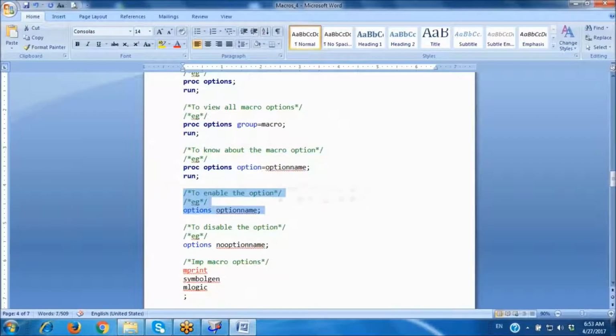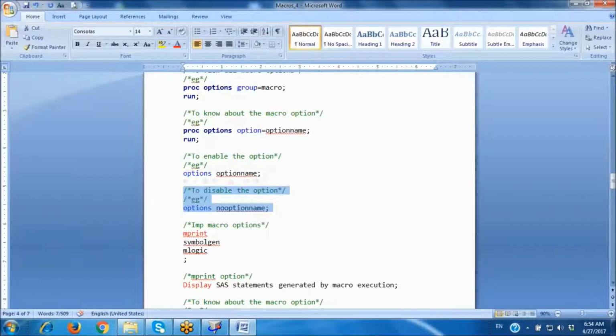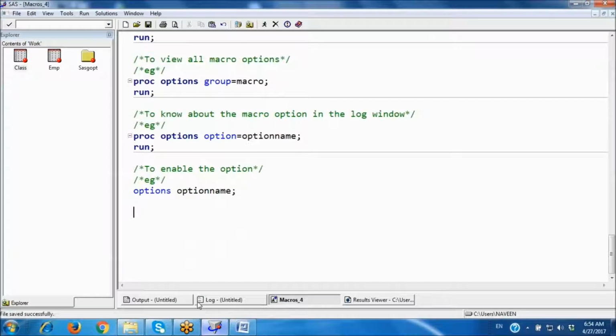To enable the option. By default, one option was disabled. If you want to enable that option, you can write like this: options option name. Next, to disable the option. Okay, by default, one option is enabled and I want to disable that one. So you can write like this: options no option name. So we can disable it.